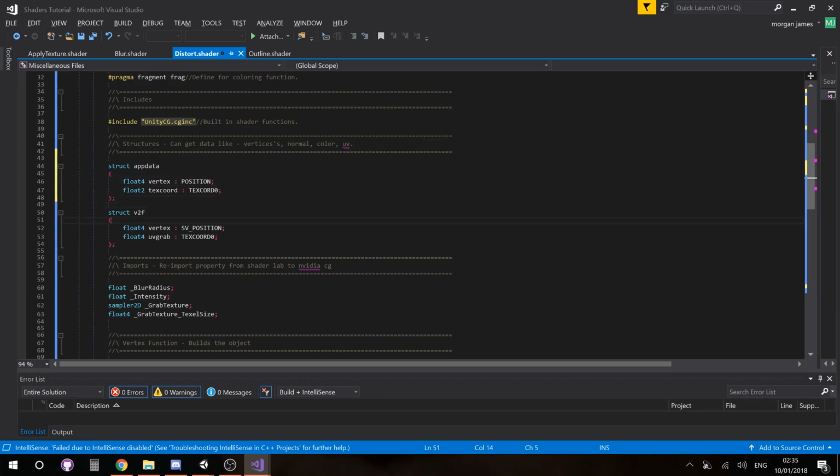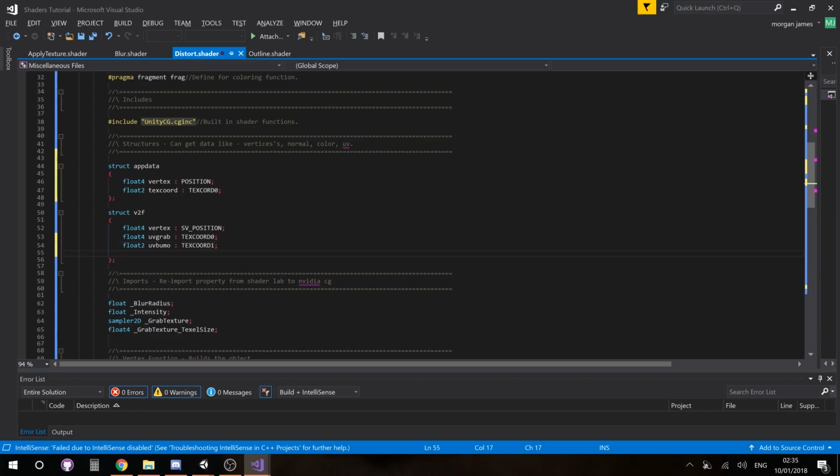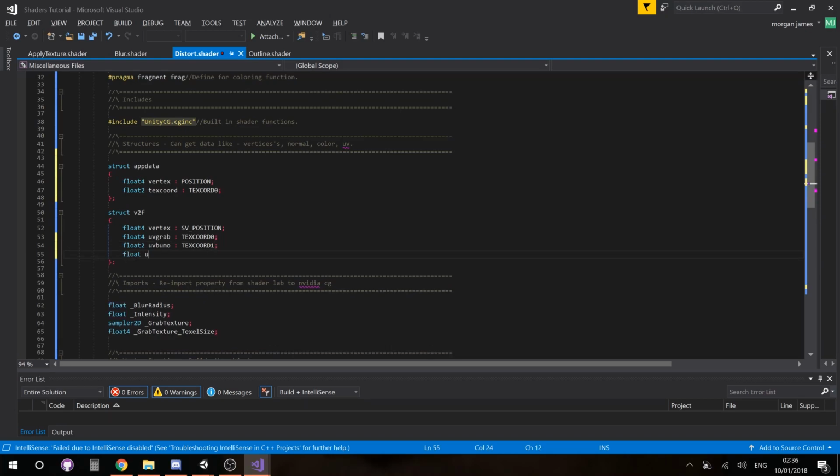And then with the vertex to fragment, we're going to need to change this up a bit. So this is right, and then this is right, but we also need two more things. We need float2 UV bump, and that's going to be the second texcoord, so texcoord 1, and then we also need a float2 UV main, and that'll be texcoord 2. Okay, so you save that.